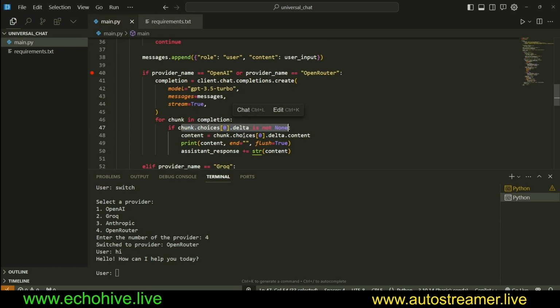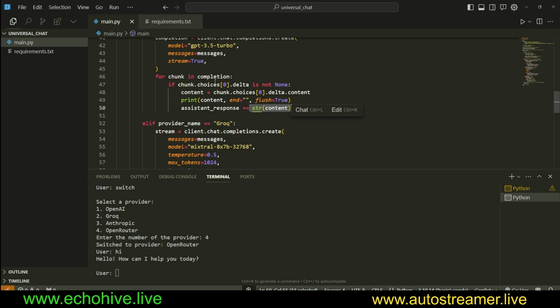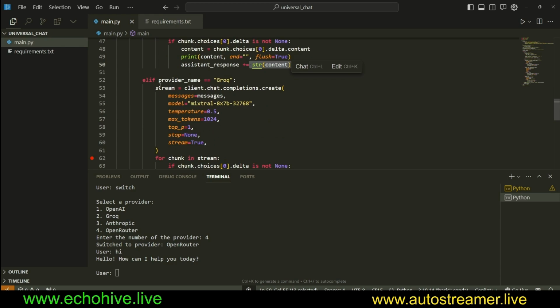We do want to make sure delta is not none. And if it's not none, we get the content printed and make sure that we are appending a string version of that content, because the latest OpenAI library returns Pydantic objects.